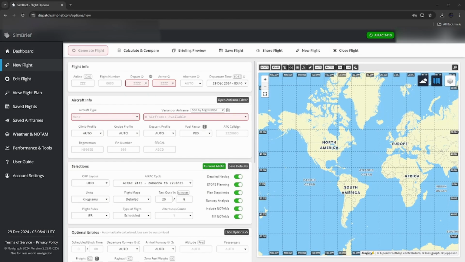Today we're going to go over setting up a basic flight plan here within the SimBrief platform and then programming it into one of the airliners in Microsoft Flight Simulator 2024, in this case the Boeing 737 MAX 8.